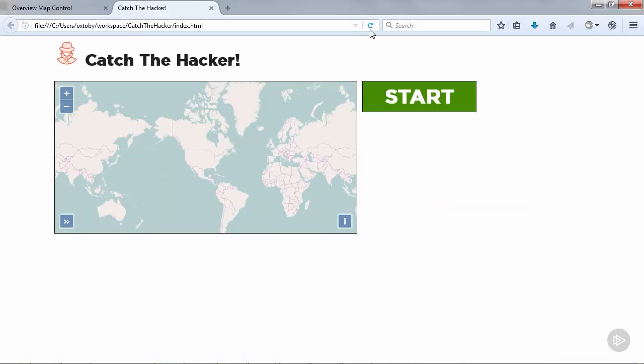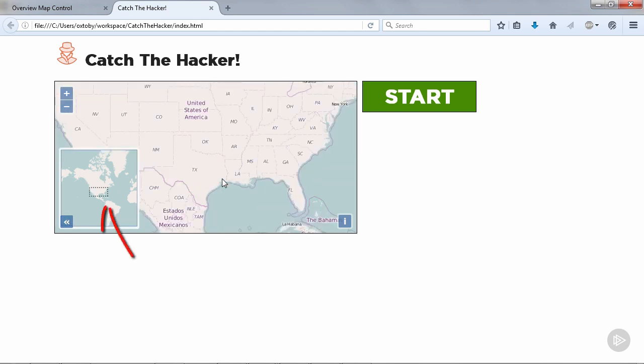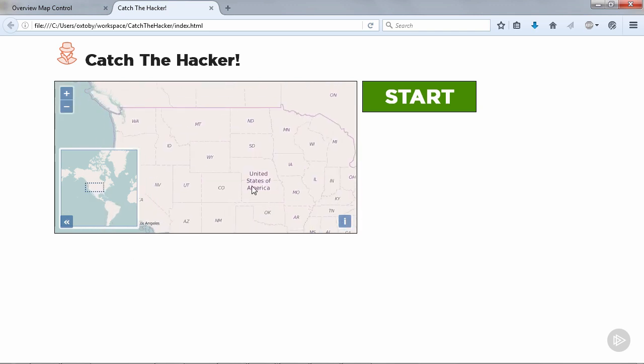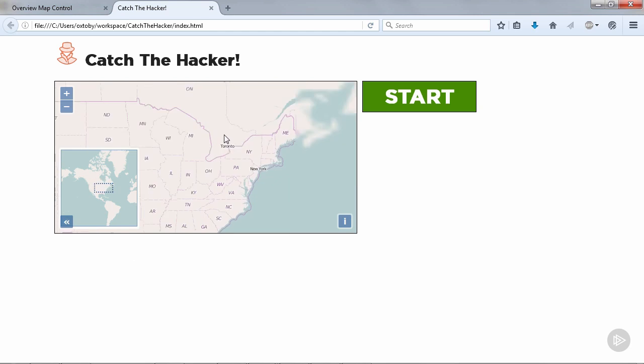So here we are in the Catch the Hacker game. And you may notice that there's a new button. This one down here in the bottom left. Clicking on it brings up a smaller map. Now if I was to zoom in on the US, you can see that small dotted rectangle was drawn on the overview map. The overview map is there to help you keep your bearings.